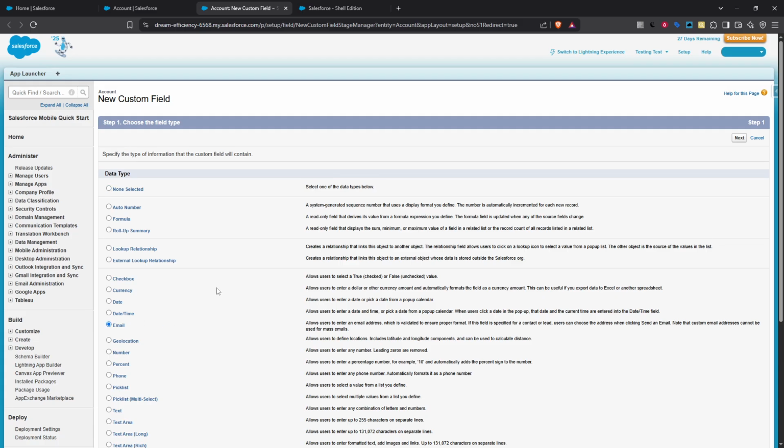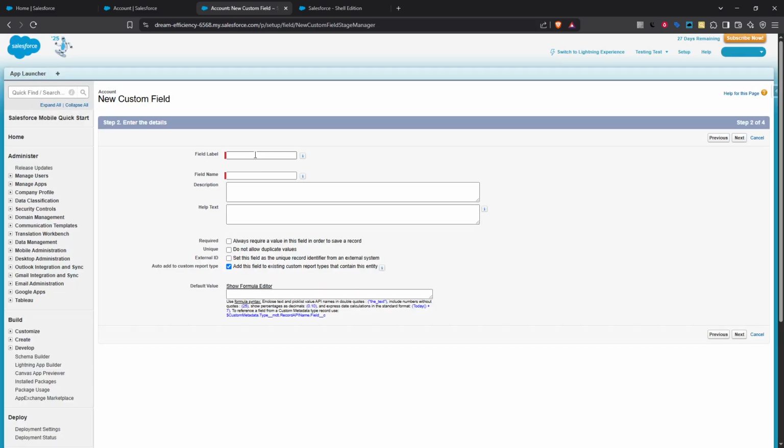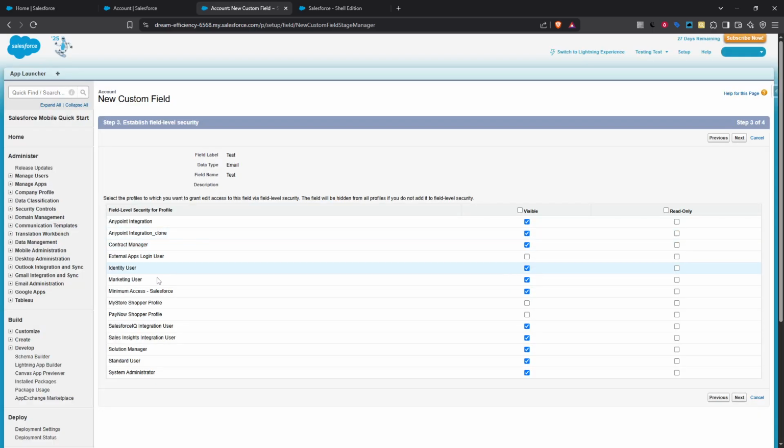Now complete the field details. Enter a field label, which is the name you'll see on the user interface, while the system auto-generates a field name that can be edited. Specify any additional characteristics like the field's length if needed, then click Next. You'll be asked to choose which page layouts should include this field. Simply make your selection and click Next again. Give one final review to ensure all selections are correct, then click Save.